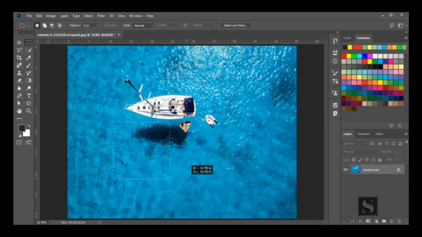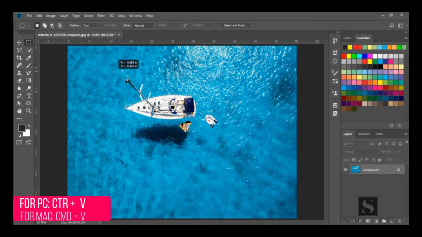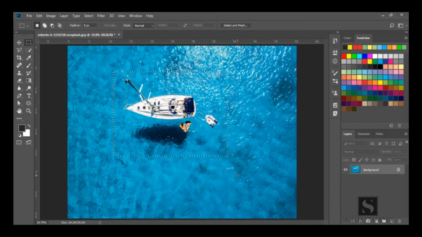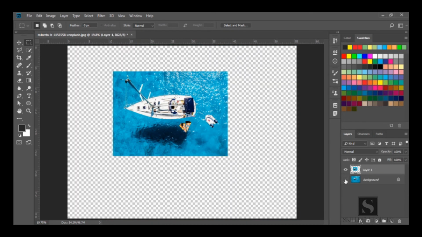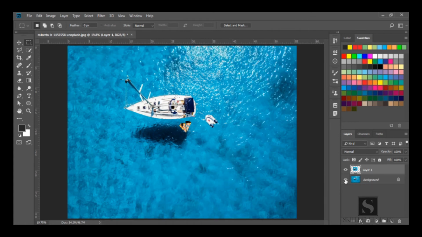Okay, if I click and drag to make another selection around this boat, for example, and press Ctrl and C for copy, and Ctrl and V for paste, we have made a selection in a separate layer. Now we can just hide this layer to see the results. Okay, let's undo that. And now we can see the control options above. I will tell you about those later.